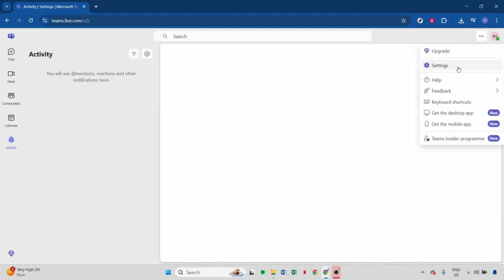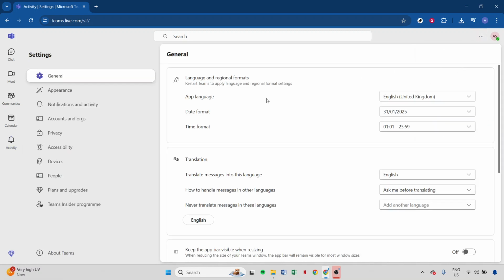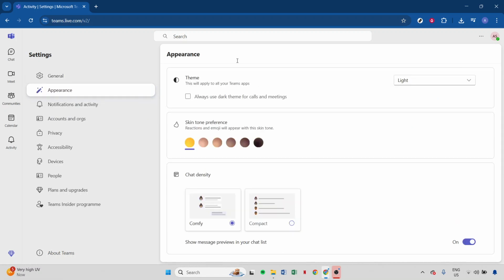Navigate to Settings, and you'll open up a window filled with various categories and options to personalize how Teams works for you. What we're interested in today is the Appearance section. So simply click on Appearance once you're in the Settings menu. Within the Appearance settings, you'll see a subsection labeled Theme. This is where you'll choose the visual style that suits you best.